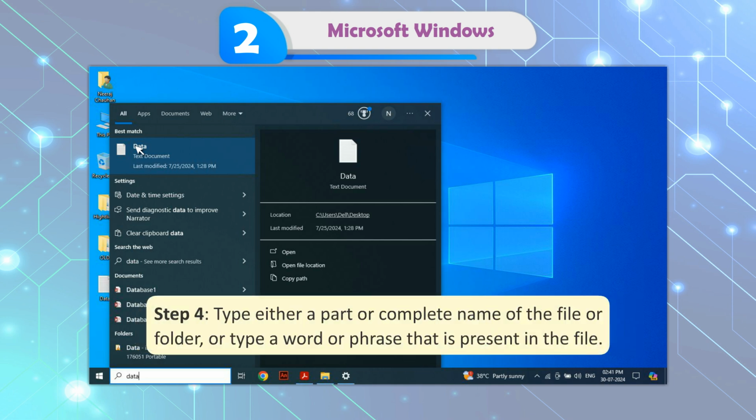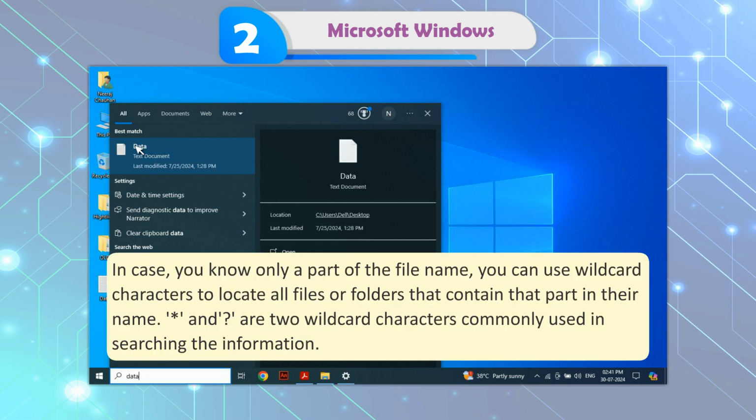Type either a part or complete name of the file or folder, or type a word or phrase that is present in the file. In case you know only a part of the file name, you can use wildcard characters to locate all files or folders that contain that part in their name.